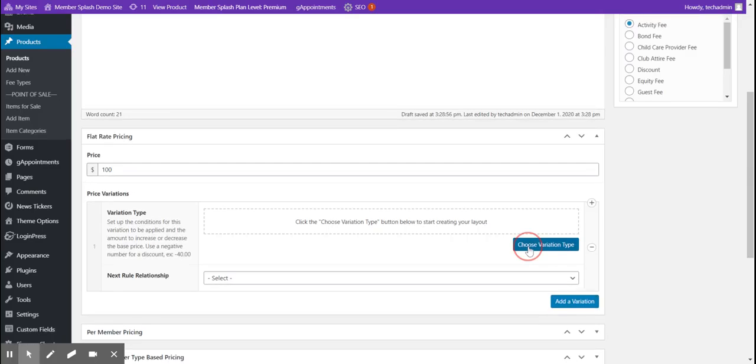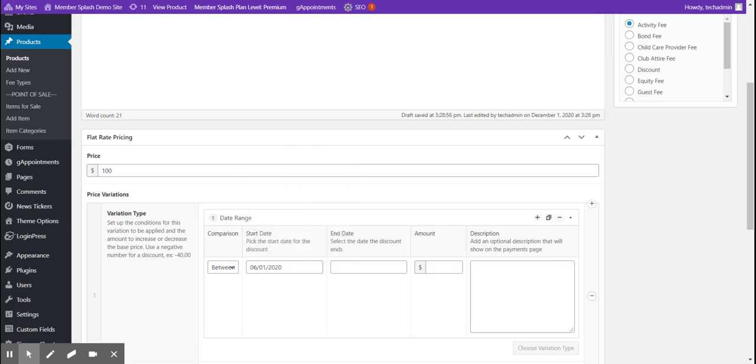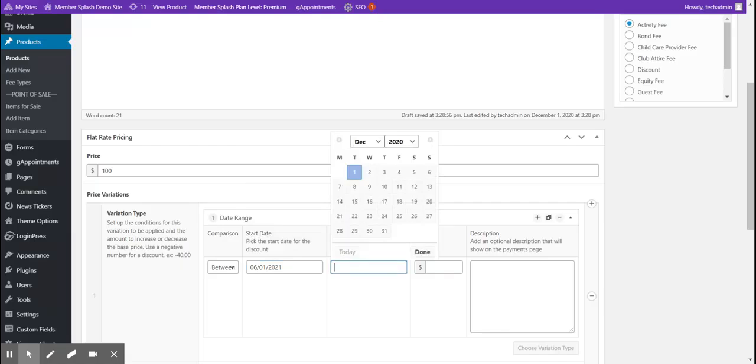The variation type will be a date. Click Date Range. The price will increase for anyone who pays after June the 1st, 2021. And that will continue all the way until the end of the pool season, 2021.